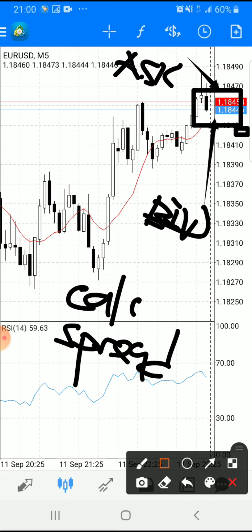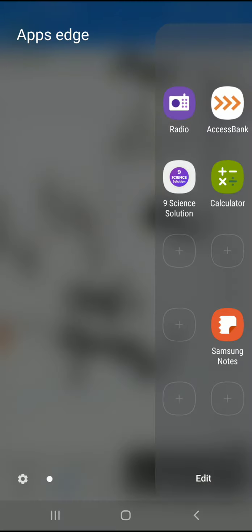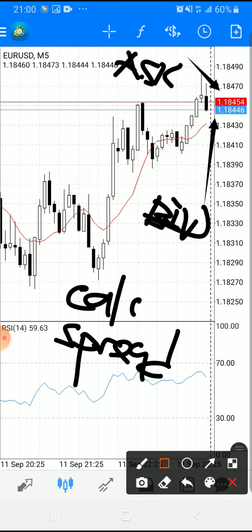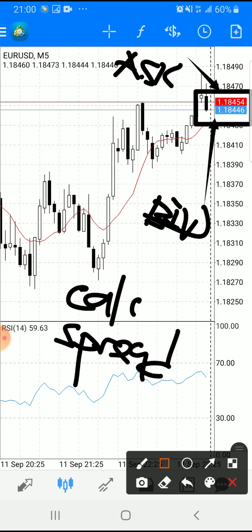The two prices are showing up clearly here. So I want you to calculate the spread by doing the ask minus the bid, because that's how we calculate the spread. Ask minus bid, the high one minus the low one. Now calculate the spread for me in pips.